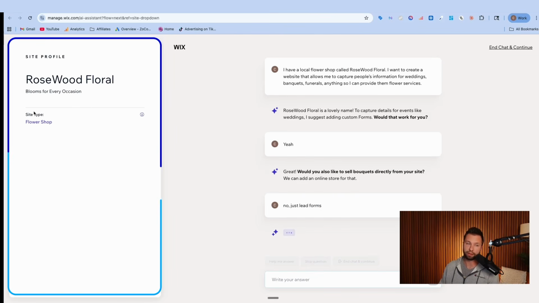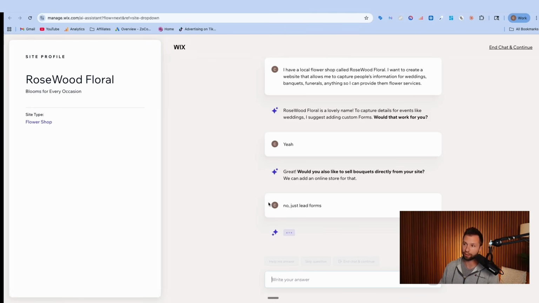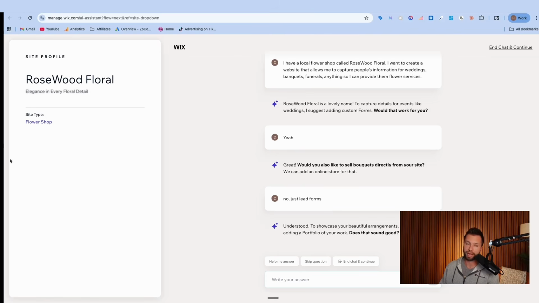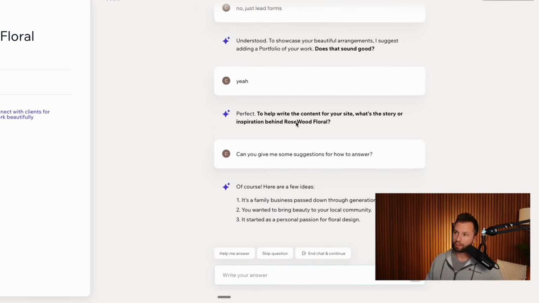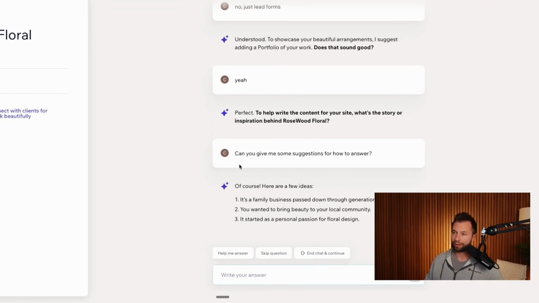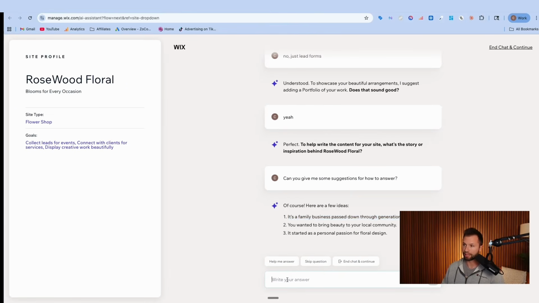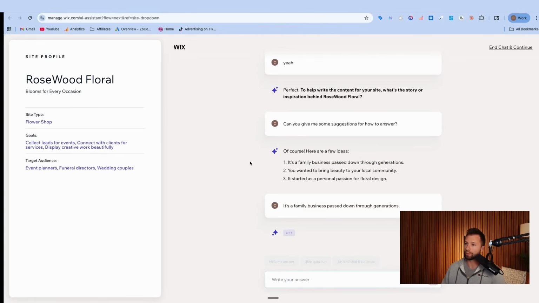You can see right here on the left-hand side, it's customizing what our site is about. So obviously there's a flower shop here. And you see after we've gone through and done this, it's going to add some more details in the left-hand side. Yes, I want a portfolio to show my beautiful arrangements. All right, and then it's still asking me some more questions. What's the inspiration for my business? And I don't know, so I just said, can you give me some suggestions? And then it's a family-run business passed down by generations. That sounds good for this. This, of course, is just like a demo store, so we're just going to put this up here.